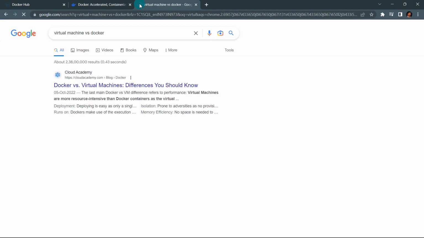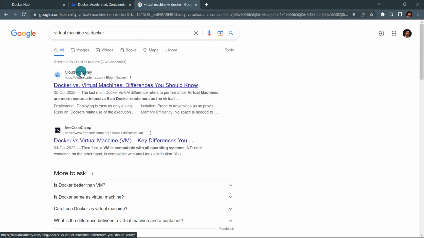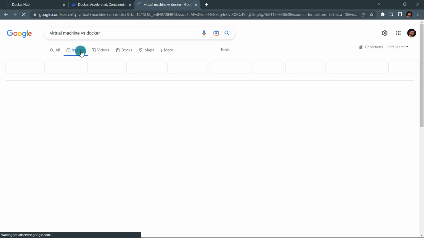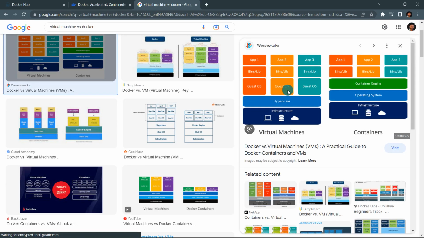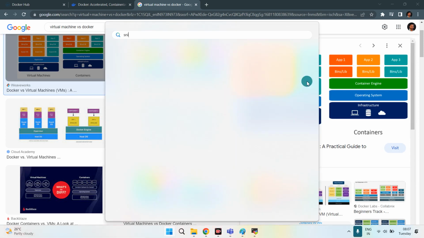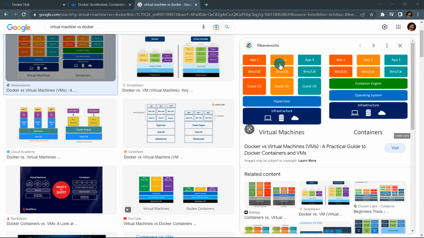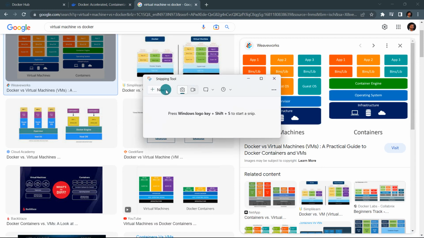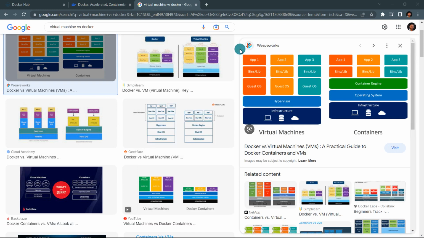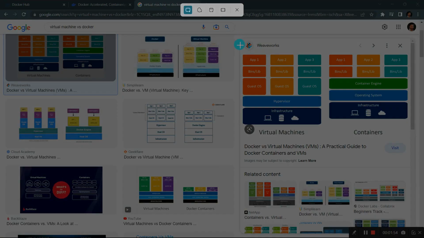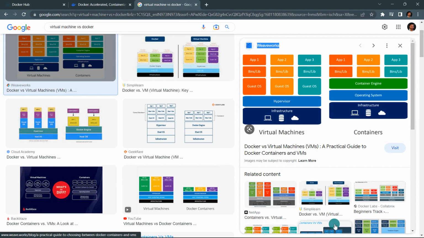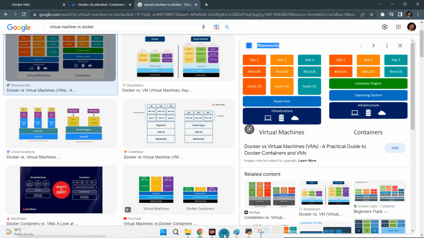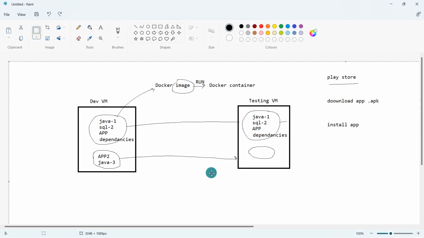Let's say I talk about virtual machine versus Docker, and let's go to the images. So the very first image we have is this. Let's get this image on our paint so that we can play with this. Sorry, just a moment. Let me remove this.